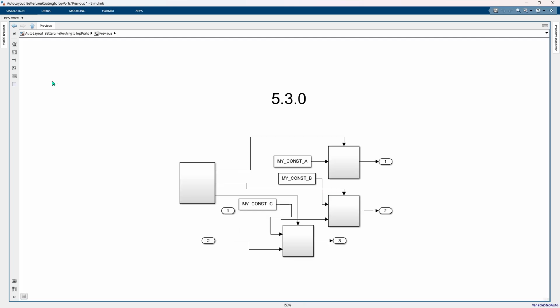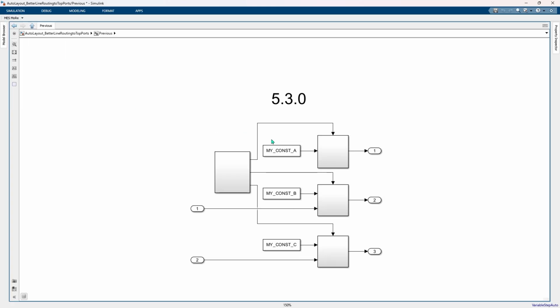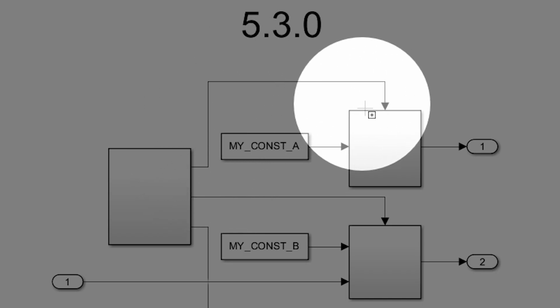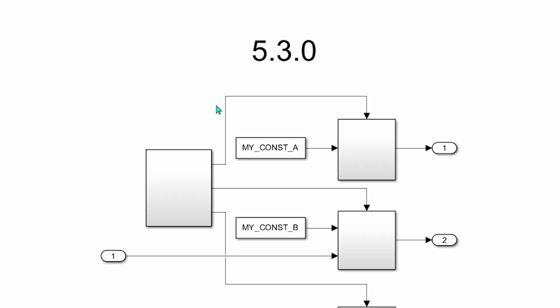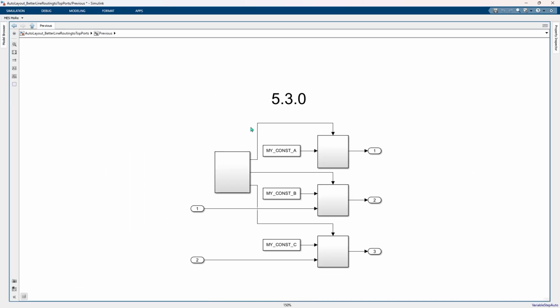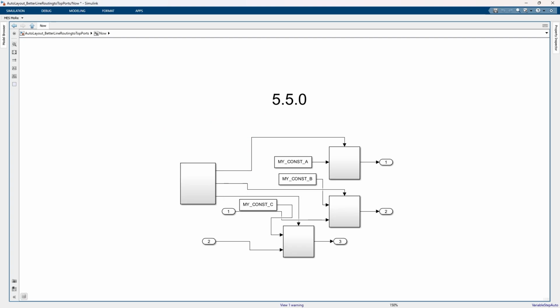In this example, I will show you the improvement of the line routing regarding top ports. First, let me show you the old version of MoRe. As you can see here, we have something like this C shape going to the top port. We call it top port claw. We don't really like it, so we improved this behavior. And let me show you the updated result.